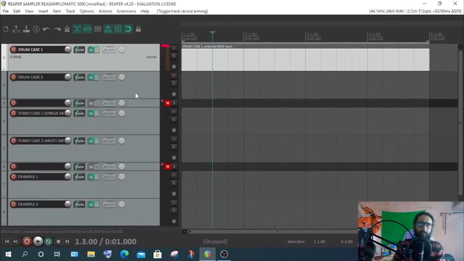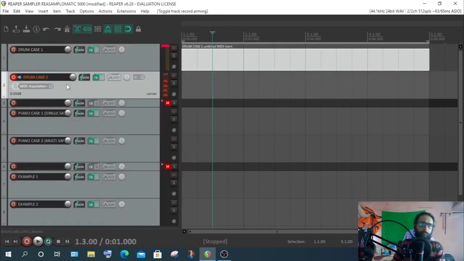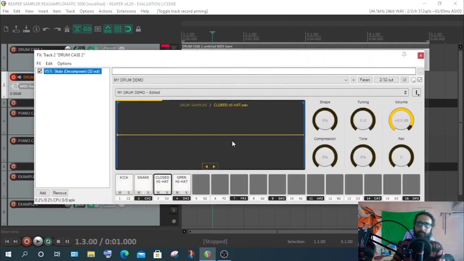Now just see here, in this case I would like to show you. Here I have this drum machine, but this drum machine has inbuilt choke function. So you don't have to insert that MIDI choke plugin here. Just see here, this is closed hi-hat.